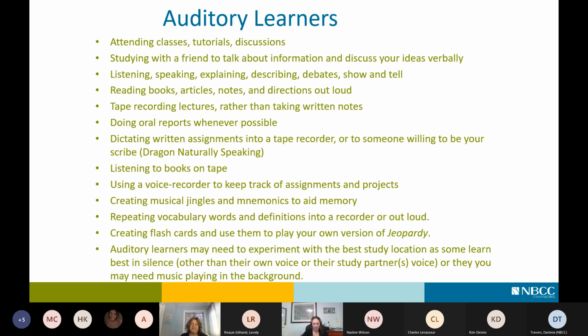Tape recording lectures rather than taking written notes. I had adjusted this and fixed some of the language. Nobody tape records anything anymore. It's all digital recordings or recording apps. Again, with Virtual Classroom, everything is recorded now, but there are other tools available for students. There are recording apps on your phone.